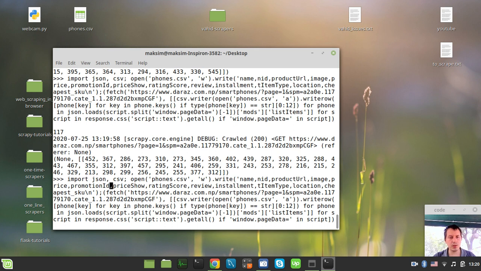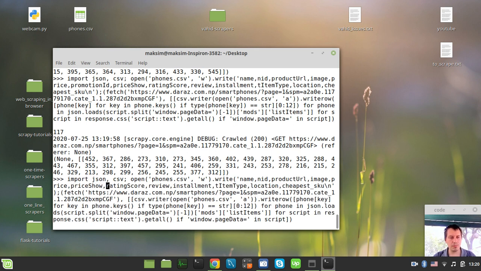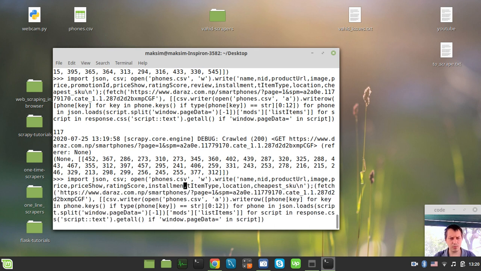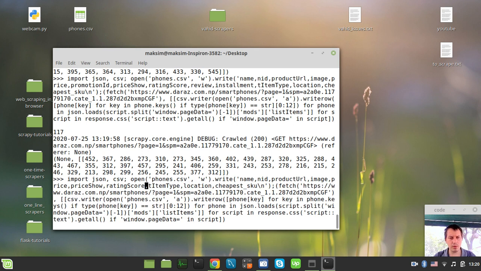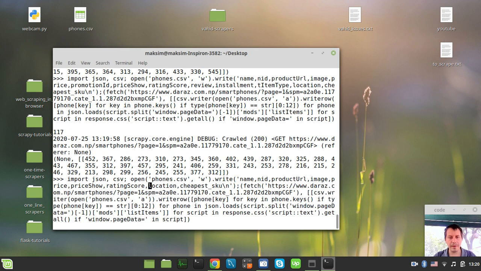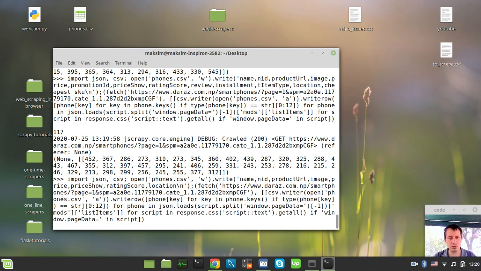So we need the price. Let's drop the promotion ID. We'll use the price show. Okay. Rating score. Yeah, we'll use the rating score. Installment. No, what is this? Let's get rid of this. Item type. Don't need this. No idea what that is. Location is cool, and cheapest SKU. Yeah, let's drop this as well.